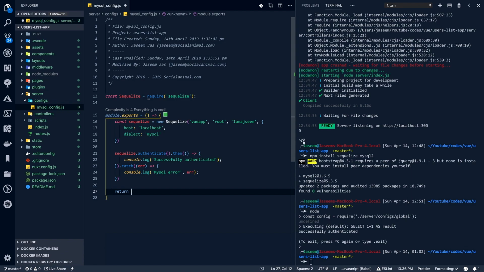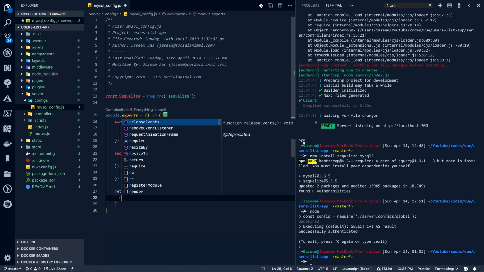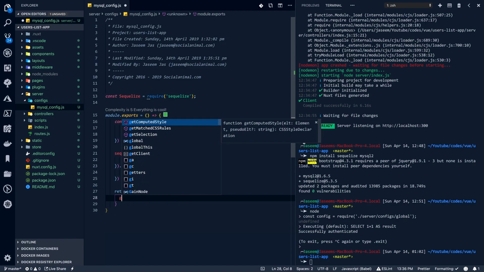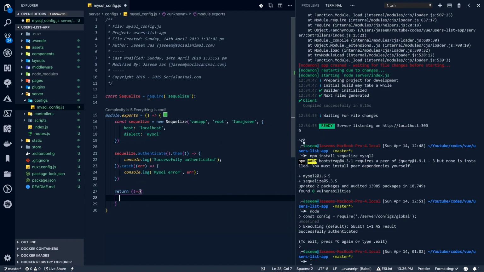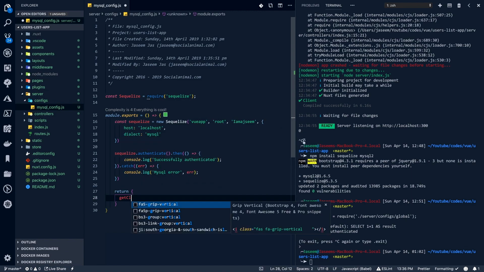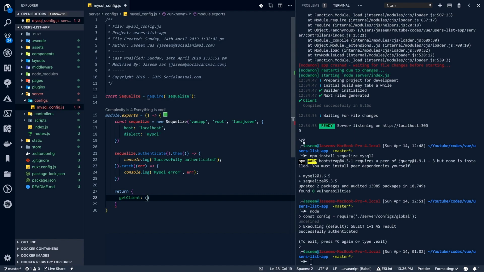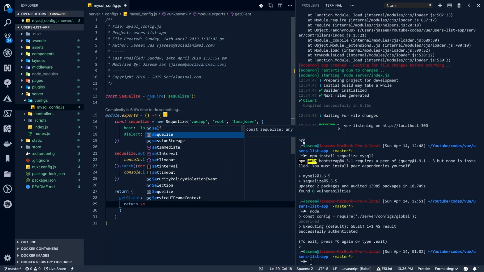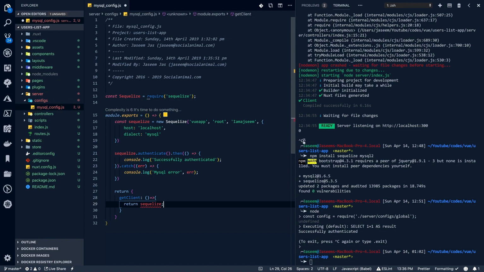So return the Sequelize function, getClient. Return getClient. Okay, so the getClient function returns Sequelize. So that part is done. We successfully finished that part.